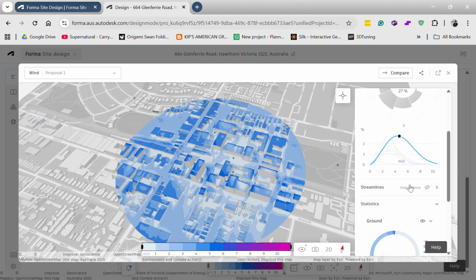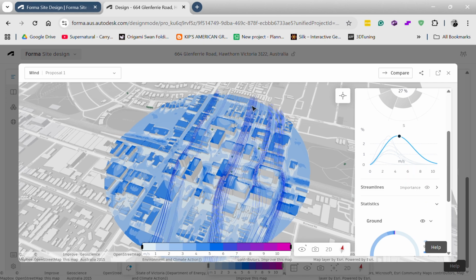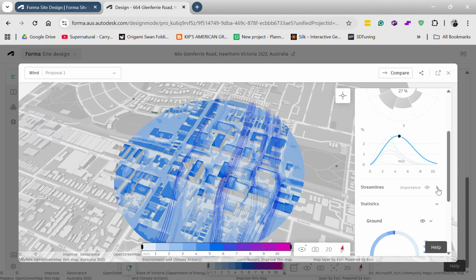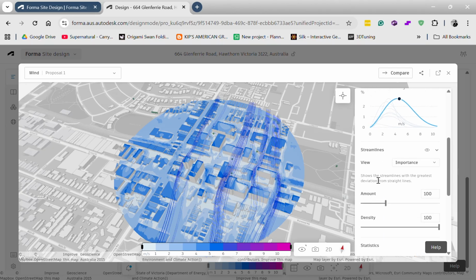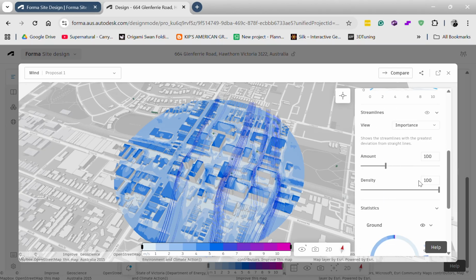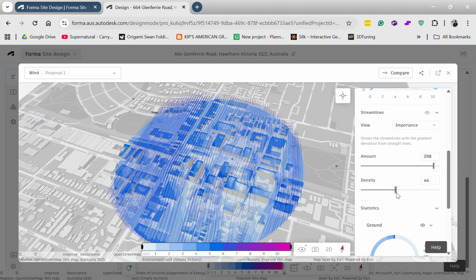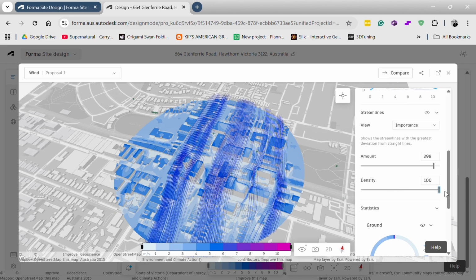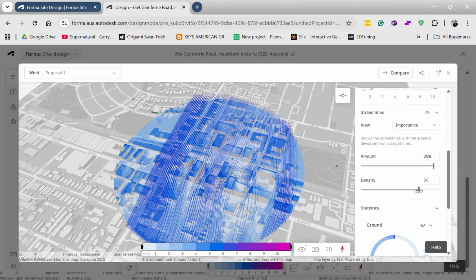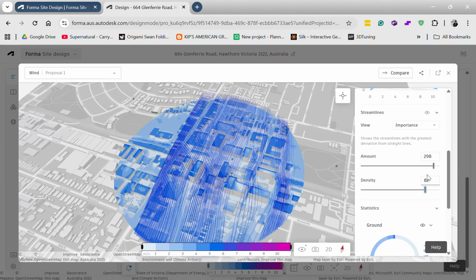I'm going to come over here to streamlines. So click on the eye icon, and you can see there are these streamlines that are showing the wind flow. Just click this toggle down here, and you can see there's some options we've got here. So you can increase the amount of lines and even its density if you want to make it a little less dense. I think we'll put the density way back up. I'll even spread it out a little bit. Yep, that's good. Decrease the amount a little bit.